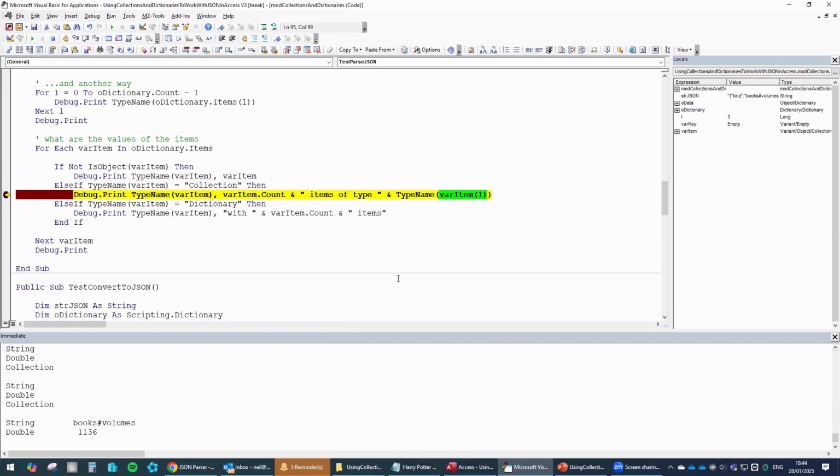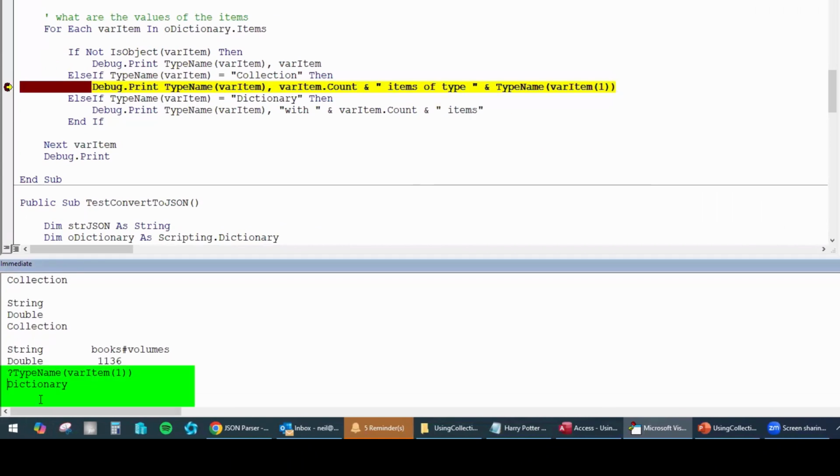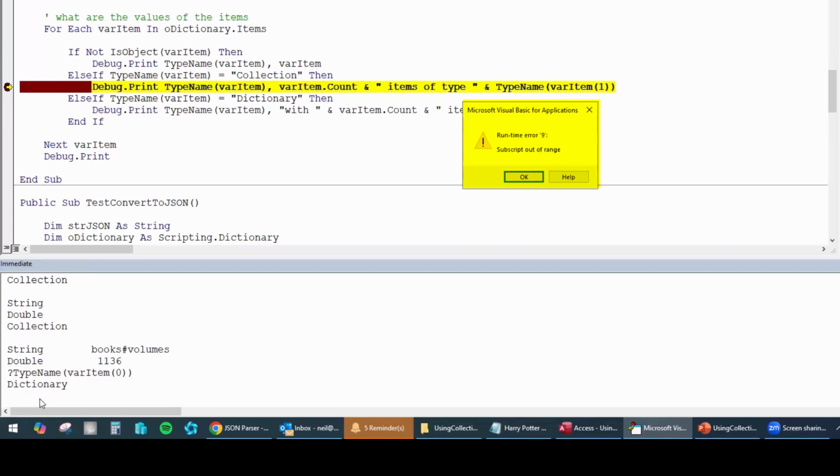Right. If we look at type name var item 1, and if we put a naught in there, we'll get a subscript out of range. It's because what we're looking at here is not the original array. It's not the naught-based array. We've put it into our collection now, and so it's a VBA collection. VBA collections are always one-based. Are they? I've not used them very much, to be fair. Yes, they are. They're all one-based. Oh, yeah, okay. Very confusing, but they are.